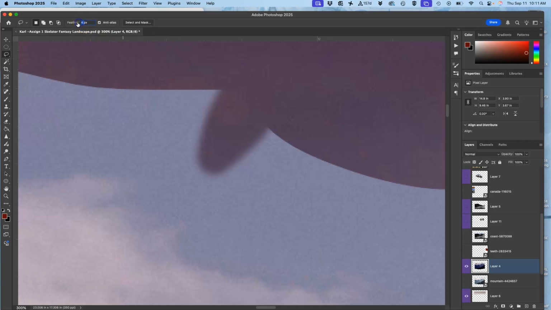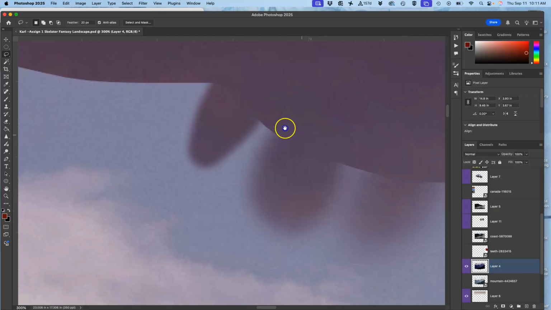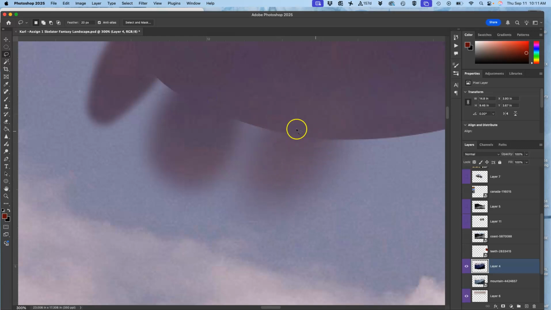If I do a 10 pixel feather, see what that looks like. A little bit softer now. 20 pixel feather. A little bit softer now, right? I would never go beyond 20 pixel feather, because if you go beyond 20, you don't even know what you're selecting anymore, right? It's just gonna be a blob. But you can see how at 20 pixels feathering, it's starting to gradate in.